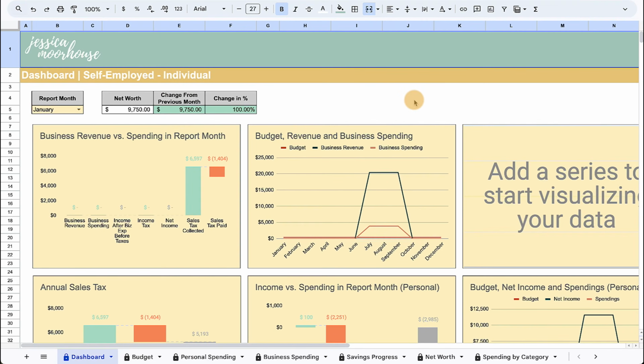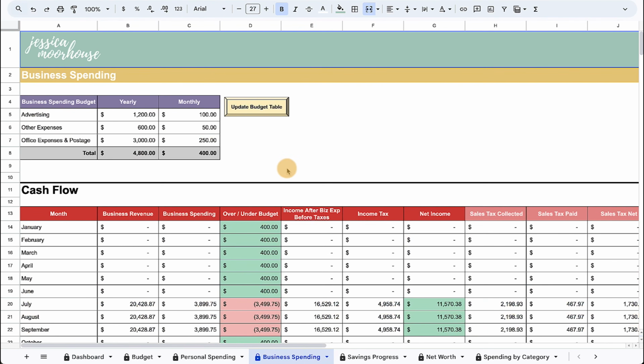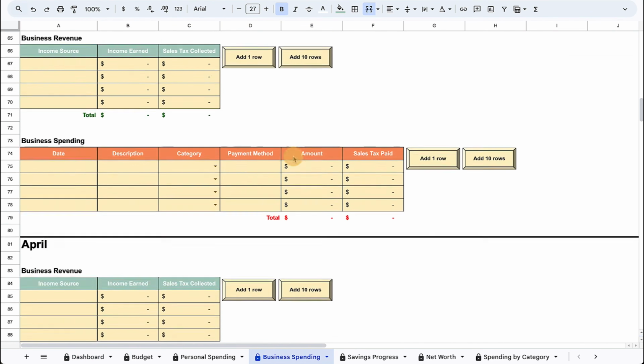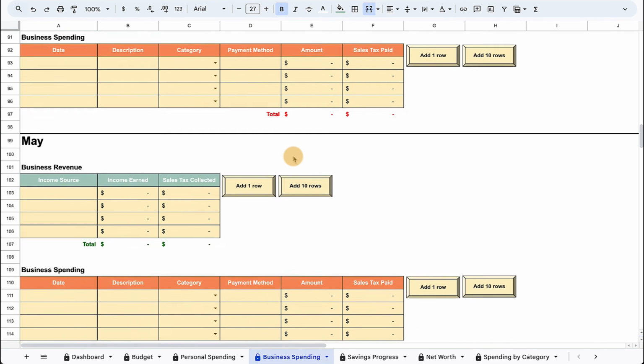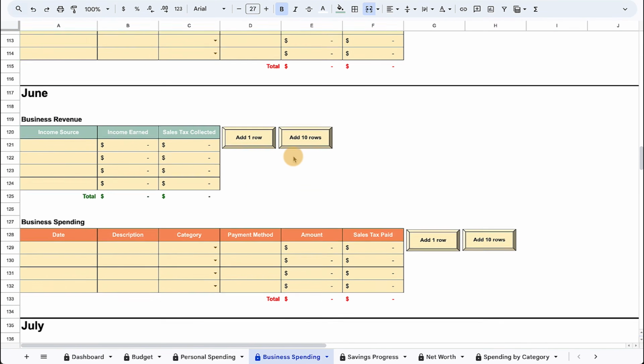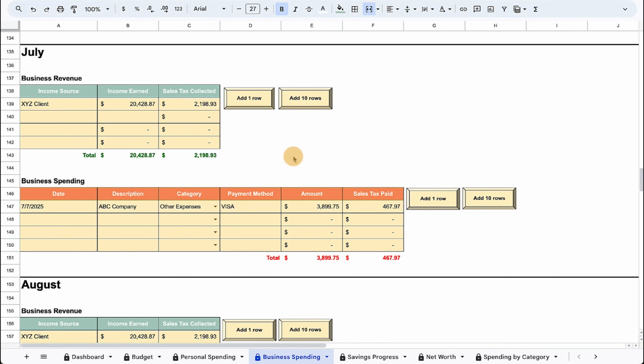Okay, so for this example, I'm showing you my budget spreadsheet for someone who is an individual and self-employed. It's very easy. Just go to this business spending tab. And let's say we are looking at our revenue, our expenses, and our sales tax for the reporting period of July to September. So here is where you would put your income source. So who is your client or where did it come from? This is the income earned. So let's say you earned $20,000.